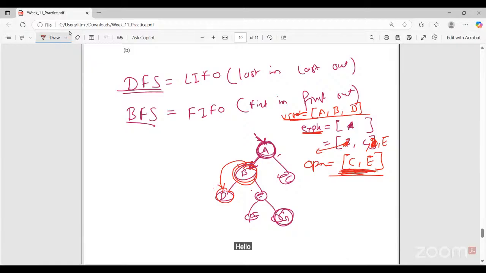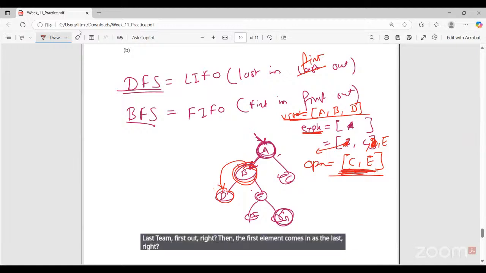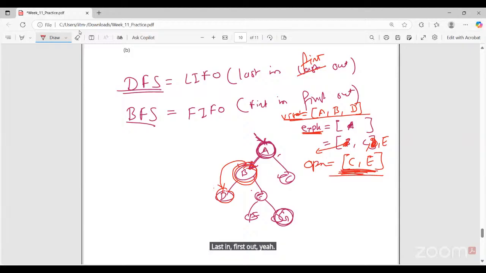Sir, I have a doubt. I'm just clearing this concept. Sir, LIFO means last in, first out, right? Last in, first out. Yeah. Then the first element comes in the last, right? Yeah. So whichever element enters last will come out first. Like that. Okay. Yes, sir.